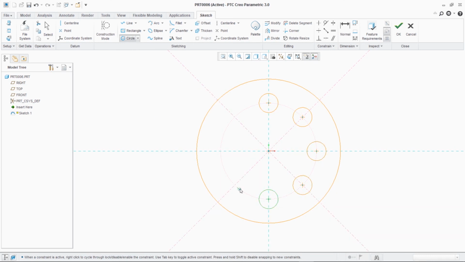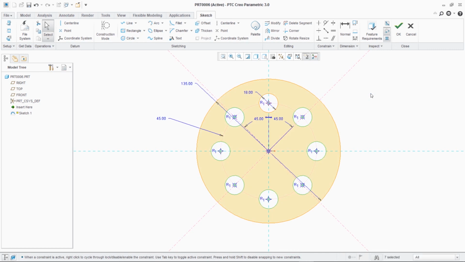Center line, default lines, and the last one. So this is the simple sketch using the circle command, a 2D sketch.